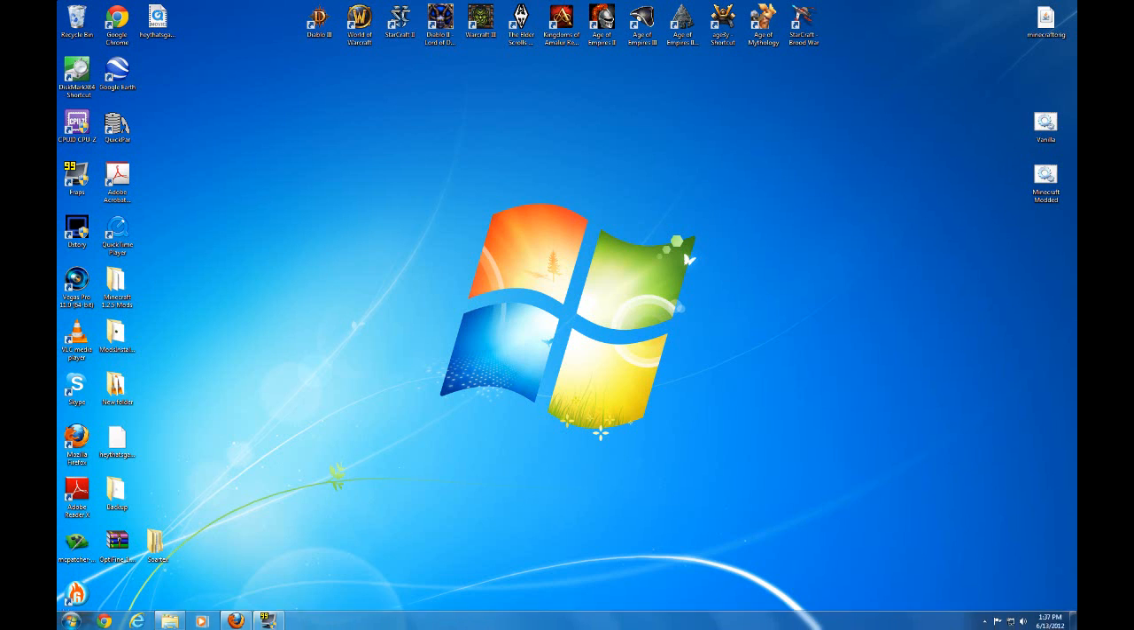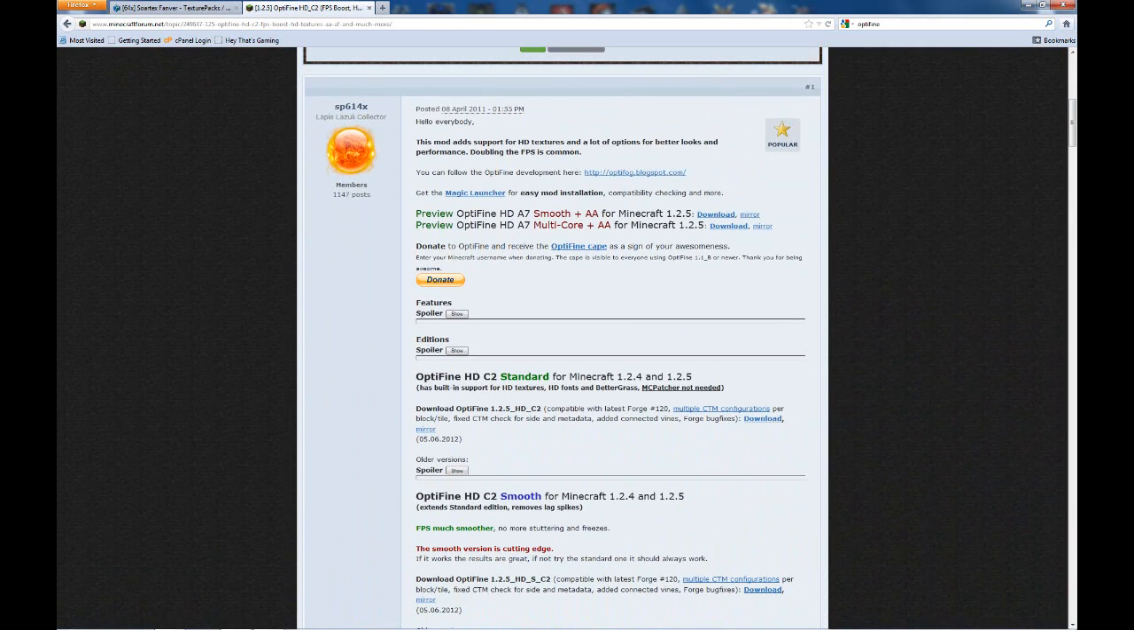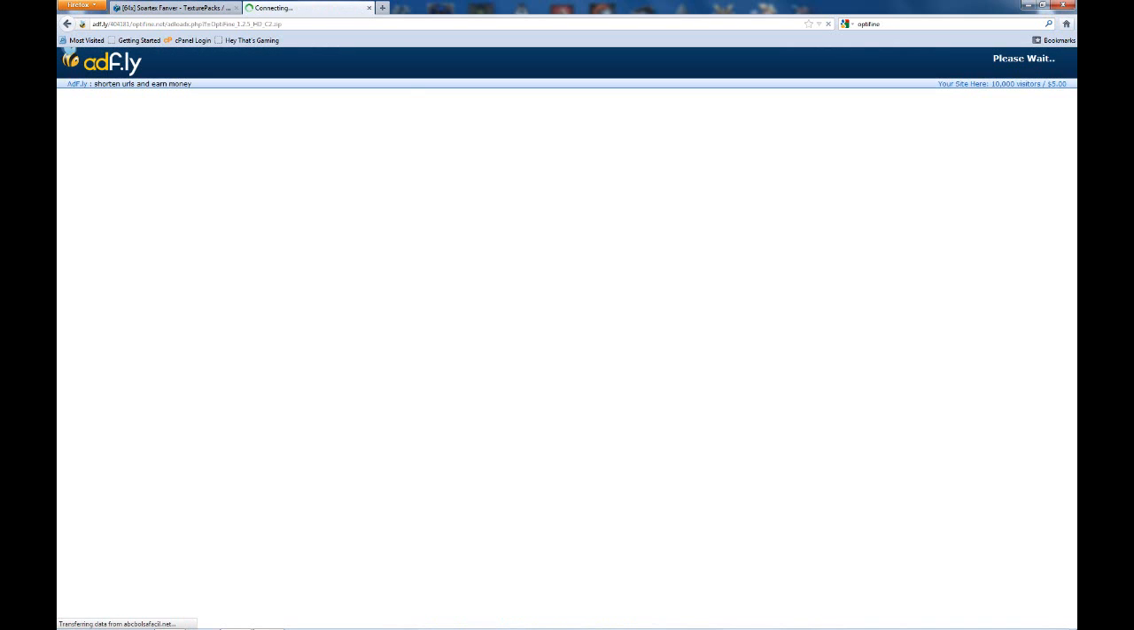So I went to the web pages of the authors of each of these, both the texture pack Soartex modded and the Optifine HD. Now here it is in the Minecraft forums. You'll see here Optifine. Now I downloaded it from here, the standard Optifine HD C2 standard for Minecraft 1.2.4 and 1.2.5. MC patch are not needed. So I downloaded it right here, as you could see with my mouse, download. And I'm going to have the link below to that webpage.